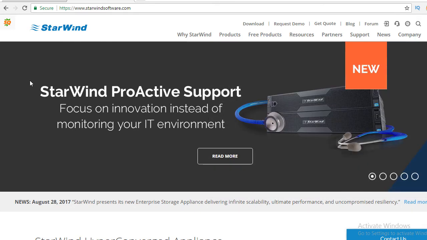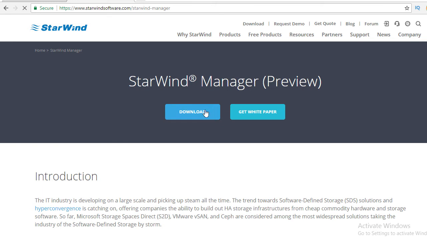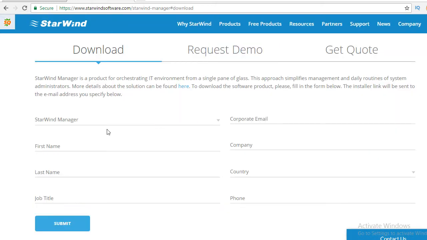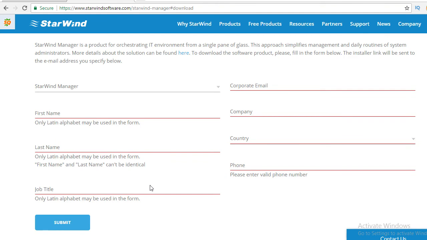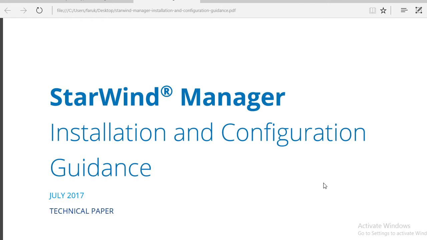Now we are on the StarWind Software website. Go to the free products, StarWind Manager. Download. Fill up this form and submit. You will get a link in your email to download the software. StarWind Manager, installation and configuration guidance.